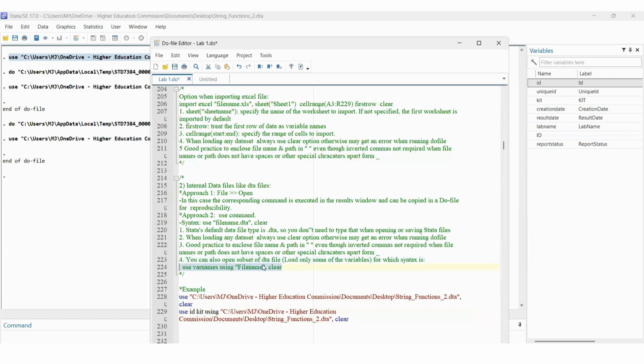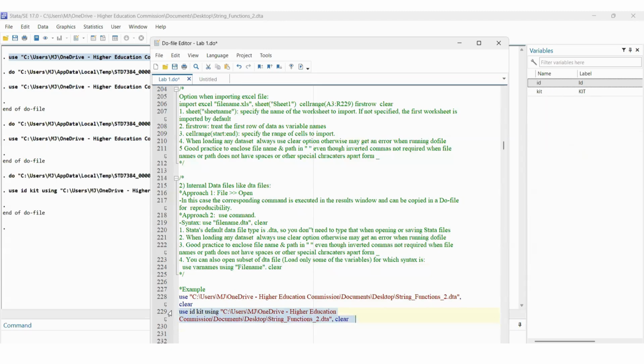This is how you open a subset of a DTA file: use, variable names, in this case the variable names that I want in the data set, just ID and kit, then using, then the file name, and then a comma. Now notice when I do this, Stata will open only a subset of the file, which is ID and kit. So in this way, you can open internal data files like DTA files.